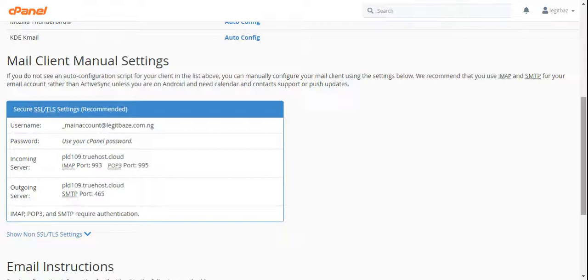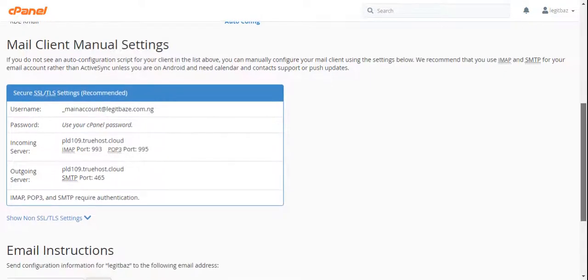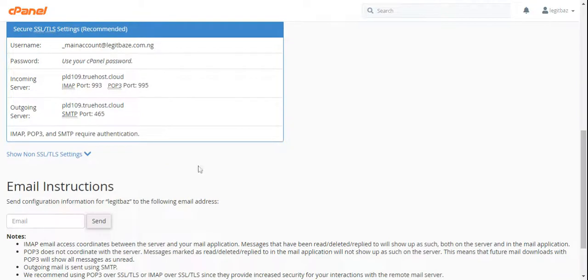After putting it in, you click on continue. This is the incoming server, for when you are receiving mails, and this is the outgoing server, for when you are sending out. So you just fill everything in, and after you are done, that's it.